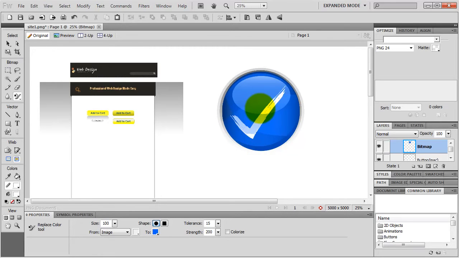Alright, even if my tool is pretty smart, I replaced the color inside my check mark as well. You can see it's kind of blue here. Could have tried it with lower tolerance, but whatever. I grab my paint bucket tool and fix it.